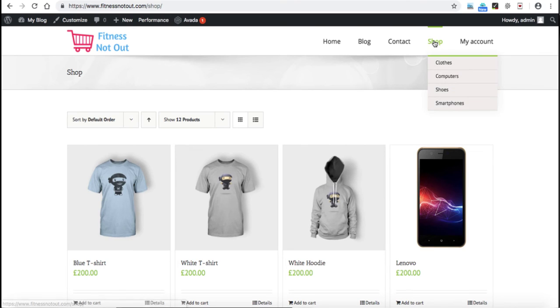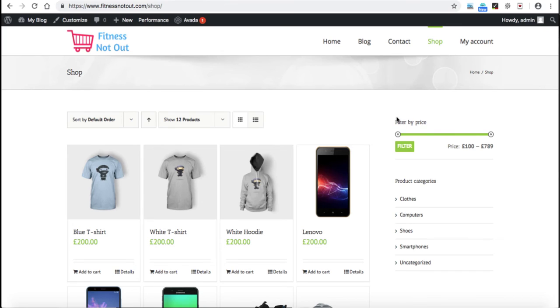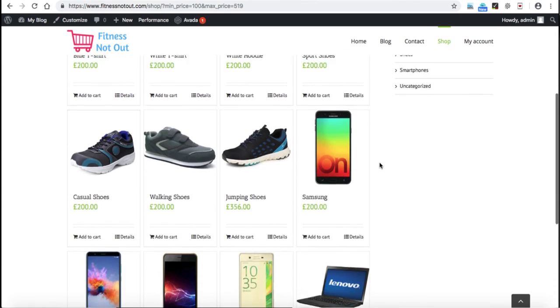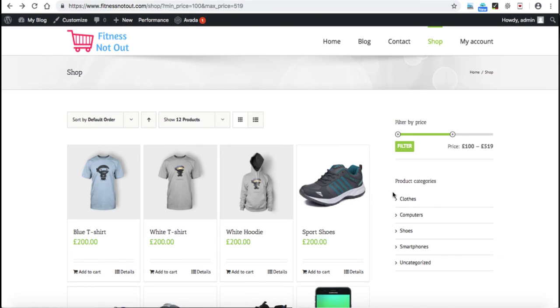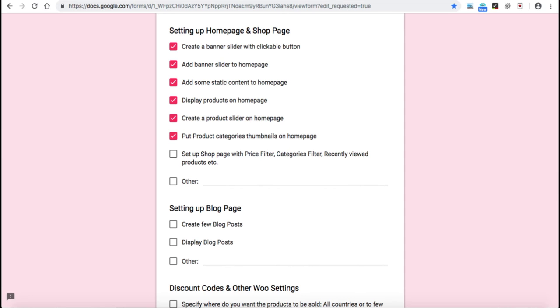So let's go ahead and refresh the shop page once again. So this is our shop page. Here we can see filter by price, meaning the price filter has been added. Now we can just shift the range from £100 to 519 and filter. So these products can be filtered according to this price like this. In the same way, we can also use product categories in order to filter all of these products. So let's go back to our WooCommerce checklist and mark one more point. So we have already set up the product filter on the shop page. There are a few more things that we will explain at a later stage. So I'm just leaving this other box as it is.